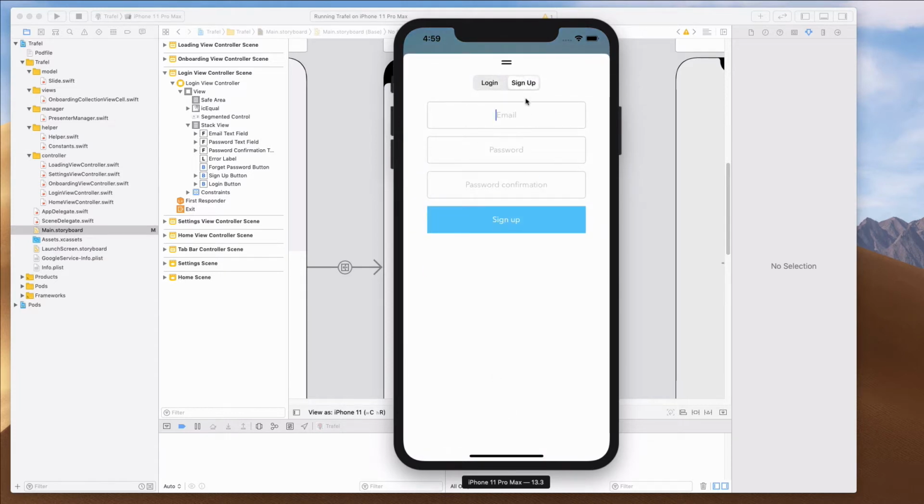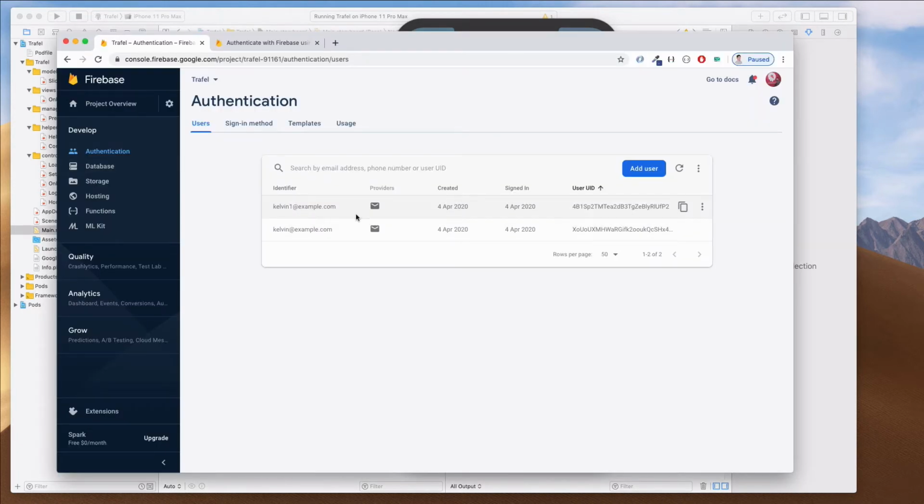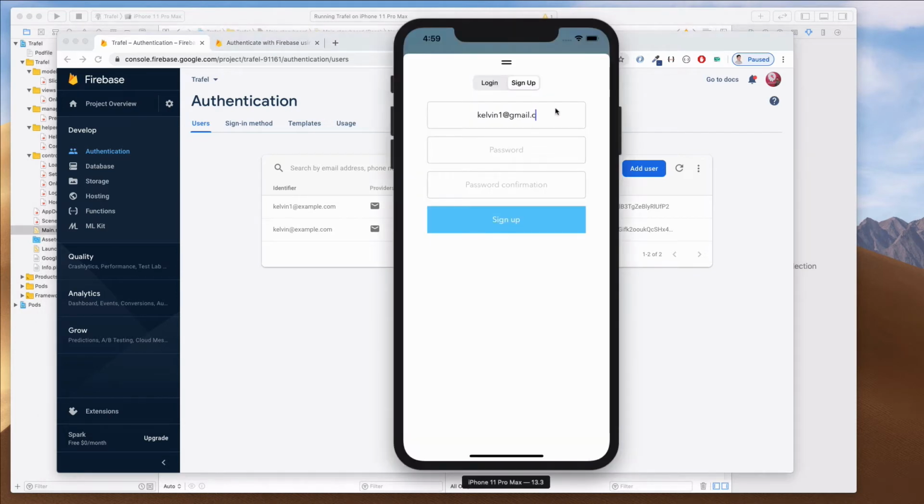Okay, so let's come to the sign up tab, and let's do Kelvin1@gmail.com. All right, can I just double confirm this is the email? Oh, sorry, at example.com, and then password will be 1234567, and I'm gonna click on the sign up button, and yep, so I'm able to print out the entire error message over here. Nothing is being truncated over here.